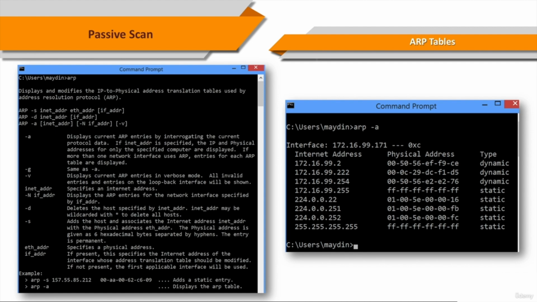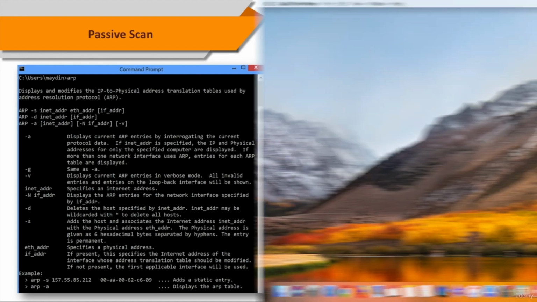Now let's get back to our topic. Can we say that one of the passive scan methods is just looking into the ARP table of a system, which is in a network that we are scanning? Well, sure we can. Inside an ARP table, we see the IP addresses of some of the systems of the network and their corresponding MAC addresses. Let's see the ARP tables in 3 different platforms: Mac OS, Windows, and Debian Linux.